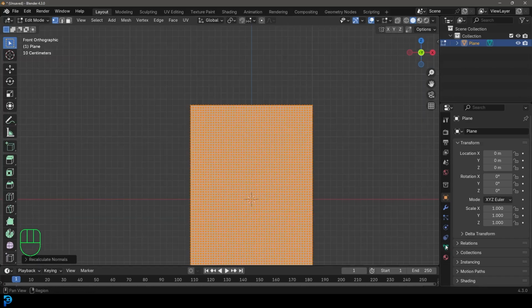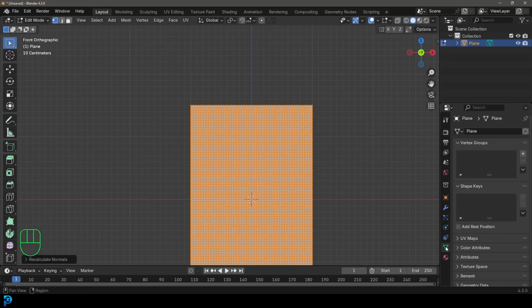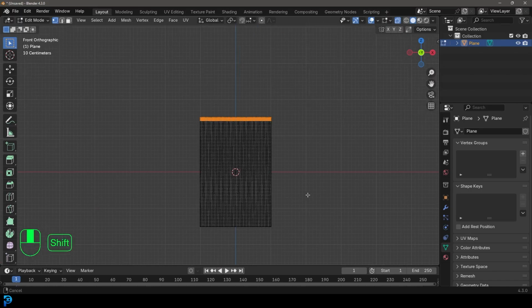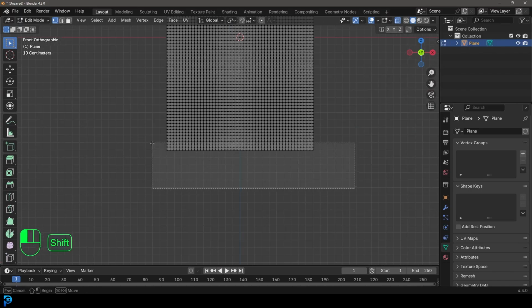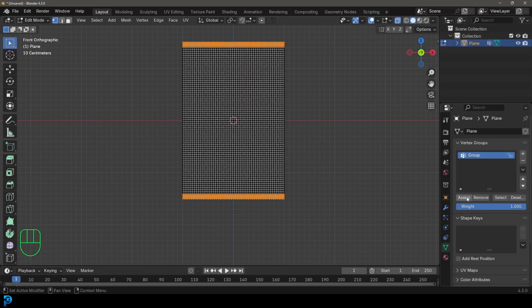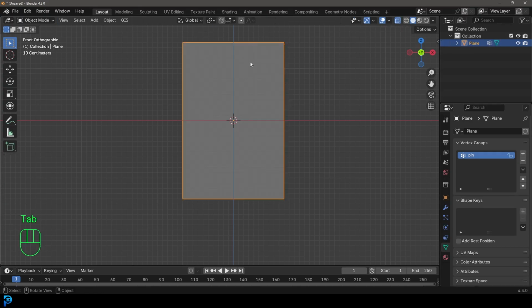Okay, so now is a really cool bit. So we're going to go to our object data properties. And then let's go to our X-ray view. And let's just click and drag and just select three of the top rows of verts. And then holding in Shift, select three of the bottom row of verts like this. And then just go over to your vertex group here and click plus. And then click on Assign and then double click here and just call this Pin. So now we know those are the ones we don't want to move during the simulation. Everything else will fold. So make sure that it's assigned. Tab back out and let's turn off the X-ray here.